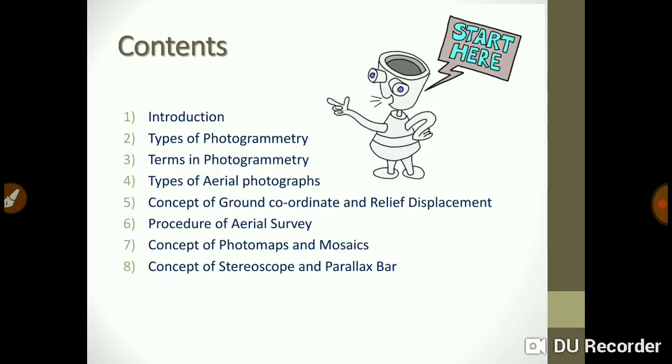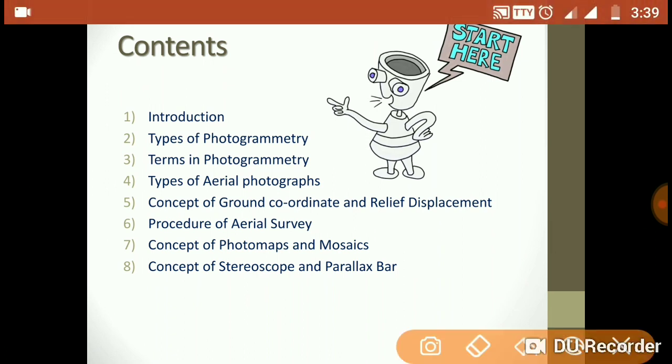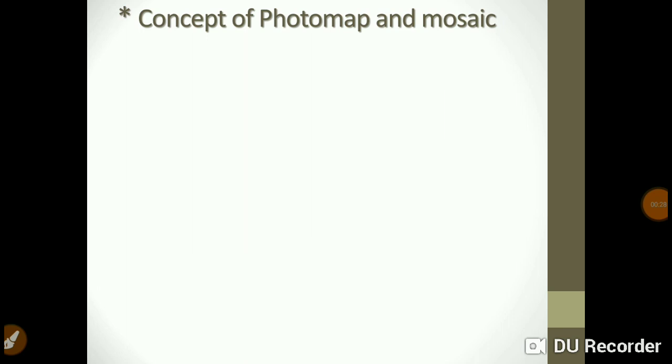In the last lecture, we have seen the procedure of aerial survey. So, in this lecture, we are going to study the next concept, that is the concept of photo maps and mosaics. Photo map and mosaic are two different concepts, so let us see the concept of photo map first.